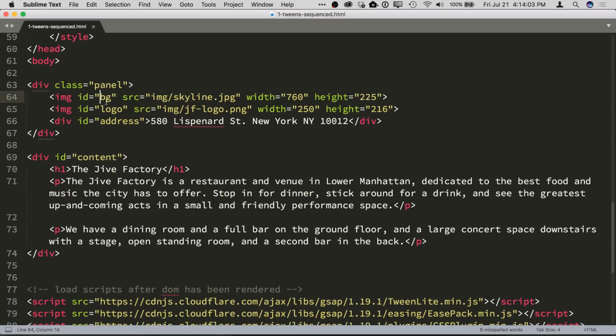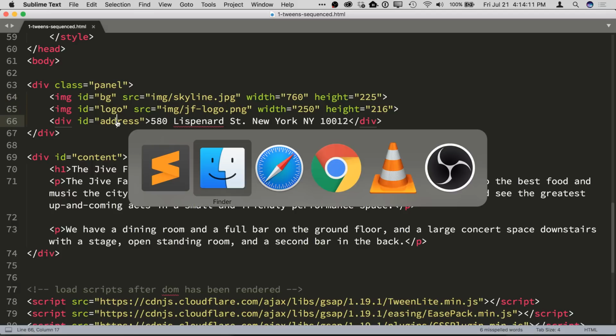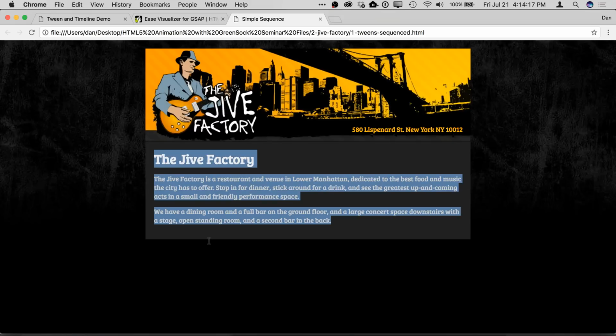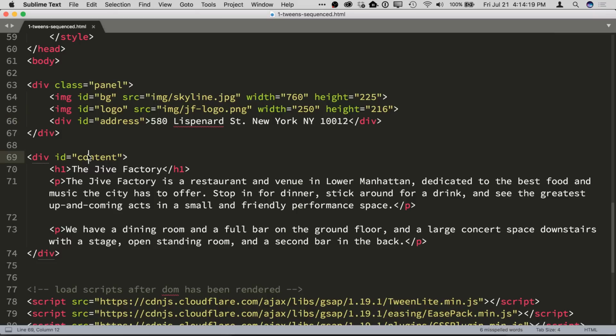In this case, we have IDs instead of classes, just so we could show you both examples. We have a background, we have a logo, we have an address. And in my page, this is the background, this is the logo, and this is the address. And the final part down here is what we call content. So all those are IDs, but they could be classes if you want them to be classes.